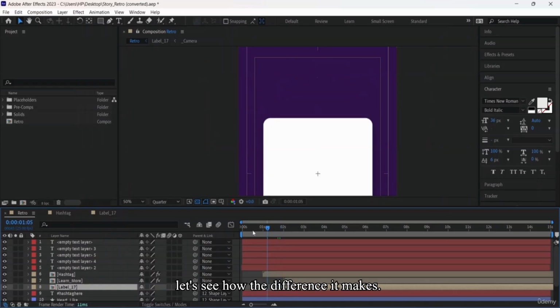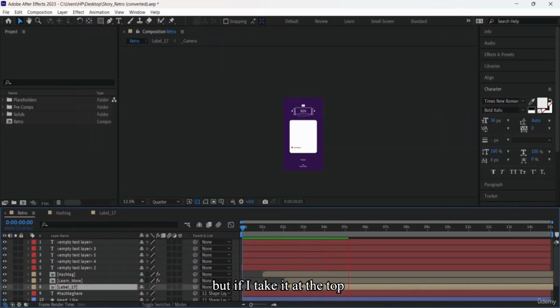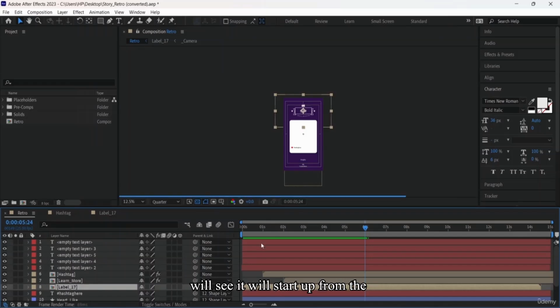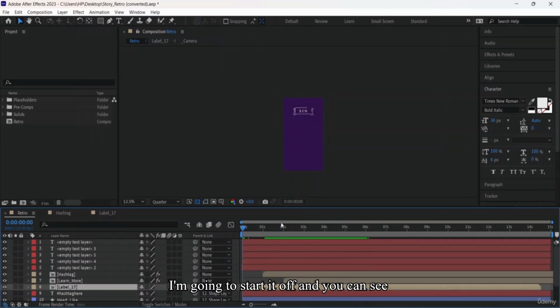Now let's see what difference it makes. I'm going to play, zoom out, and you can see the sin is not appearing yet. But if I take it to the top left, or the foremost left, you will see it will start from the beginning. I'm going to take this indicator at the beginning again and start it off, and you can see it is starting from the beginning.